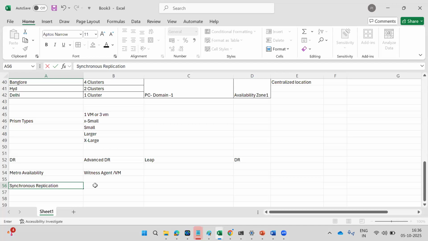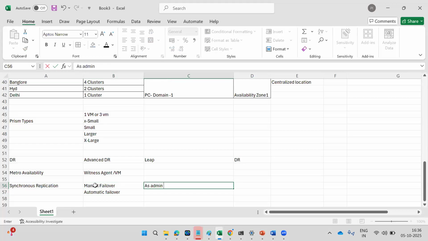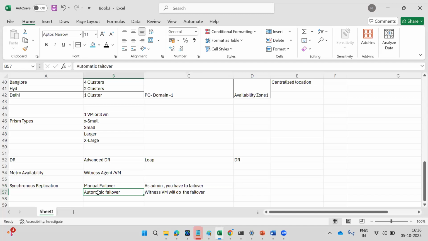In synchronous replication, we have manual failover and automatic failover. With manual failover, as an administrator, you have to fail over in case of disaster. But here, the witness VM will do the failover. So if your customer prefers automatic failover, then you have to propose the witness VM. Now, where do you deploy the witness VM?